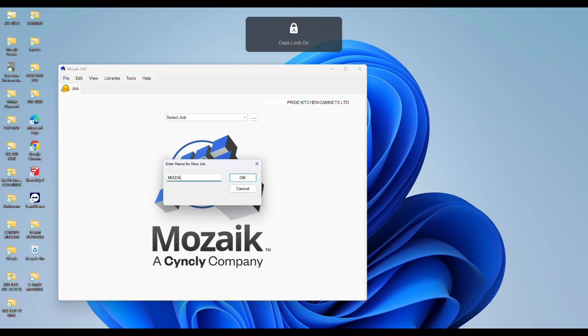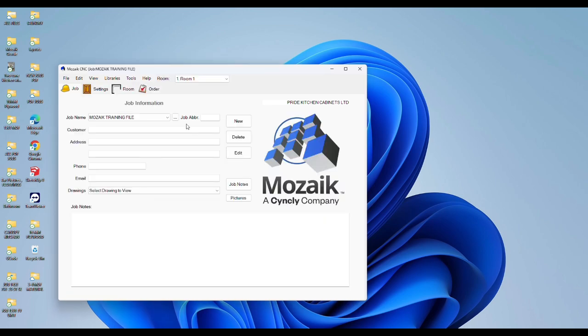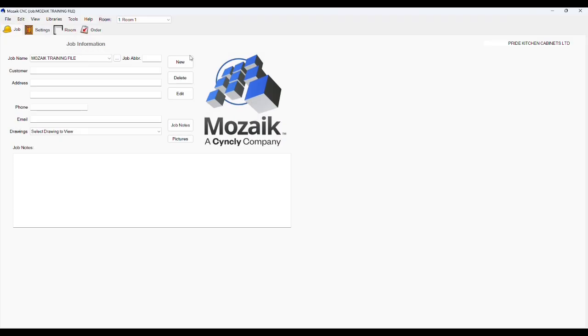The very first step is to create a new job. This is where everything begins. Once you open the software, go to the job setup and enter the basic job information. Add the job name, customer name, address, and any important notes for the project. This part may seem simple, but it is very important because it helps you keep your work organized and easy to track later.